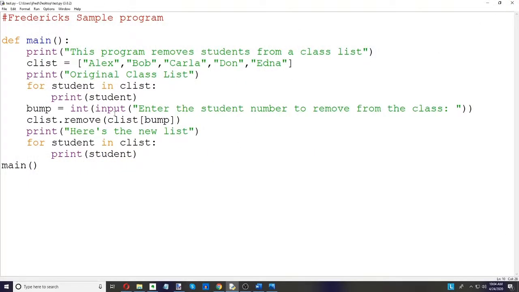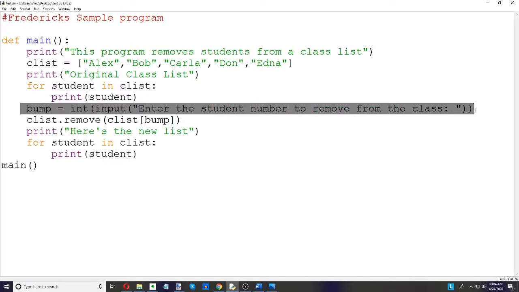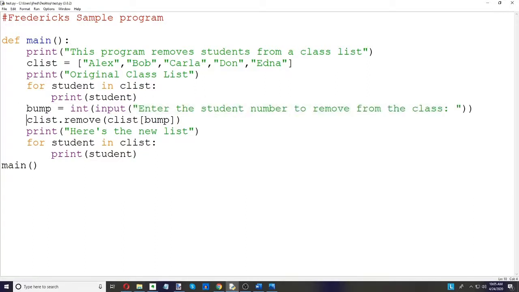Let me show you that code again. I couldn't just use input. Let me highlight it so we can see it. I had to use integer or int input because I want a number. Then I said class list dot remove class list, whatever the number that we put in for a bump for the student we wanted to bump out of the class or that they needed to move out of the class. Now you might wonder, well, why didn't you need clist equals that? Remove is a method. We're not changing the whole list.